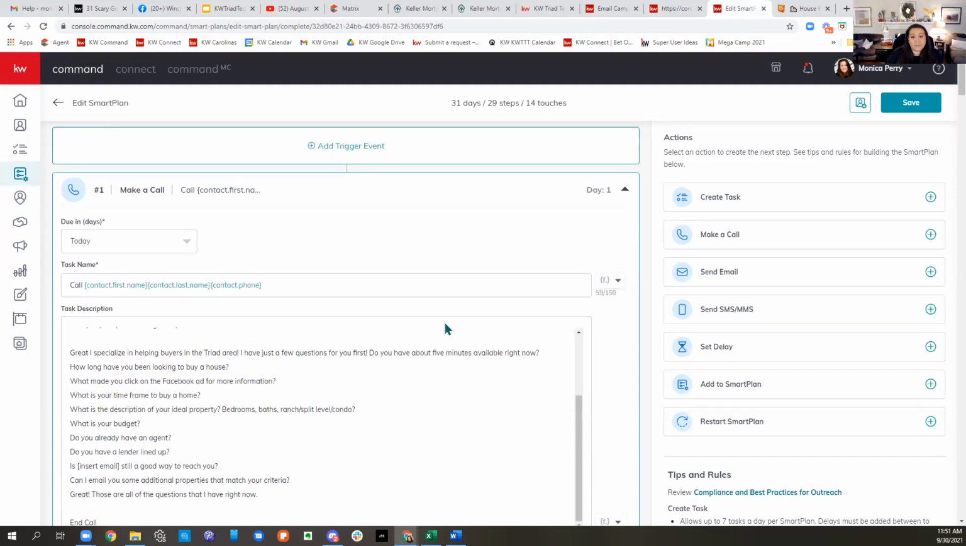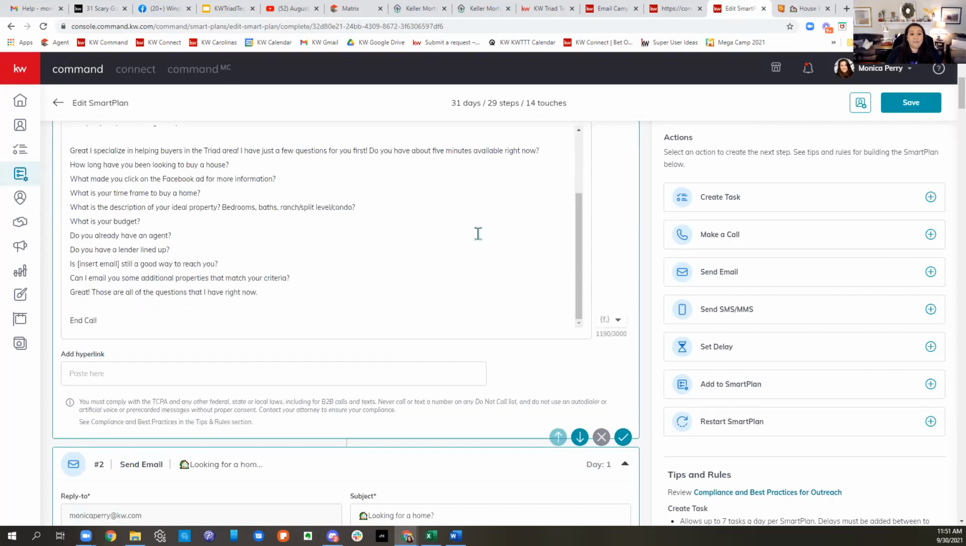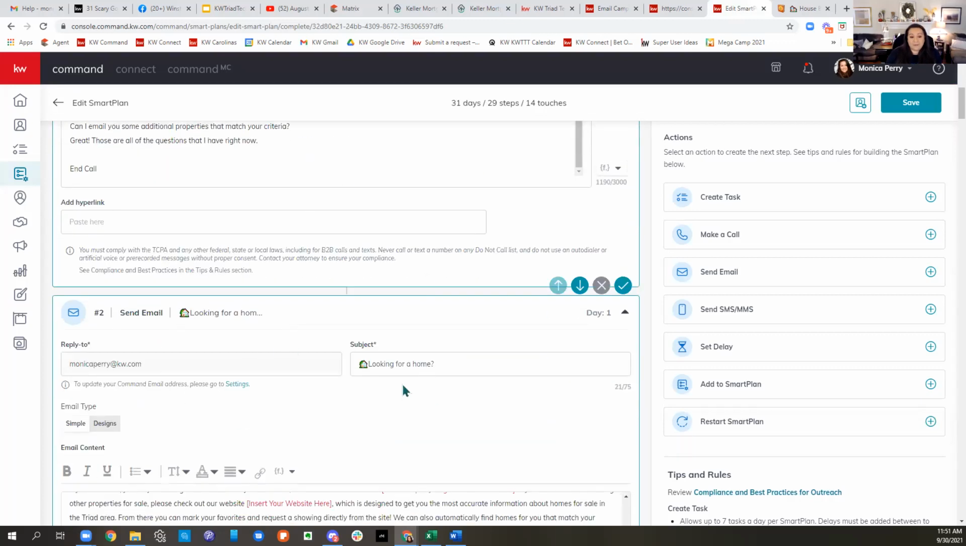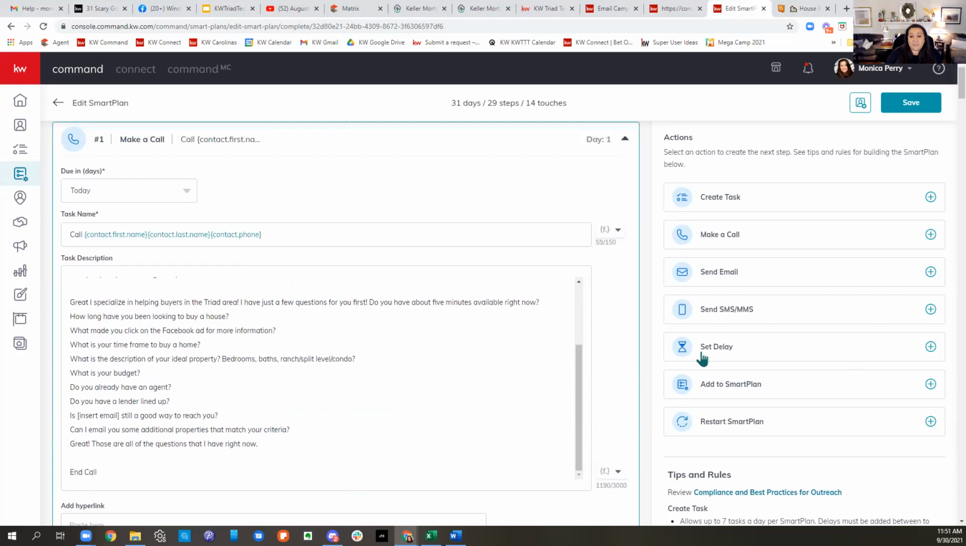So the first step is going to be a call. And at the same time, it's going to send an email. The reason I did this is because if you add a text first and you're using the automated texting platform Twilio, text will not go out after 7 p.m. They won't go out until the morning. So if somebody's sitting on the couch at 9 o'clock at night and they click on your ad, you want them to be reached out to immediately.